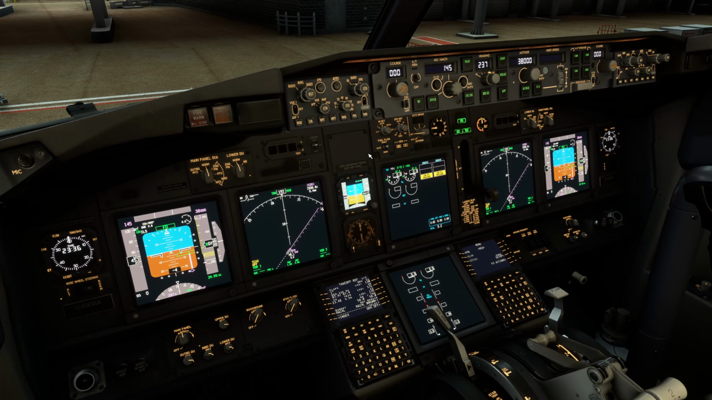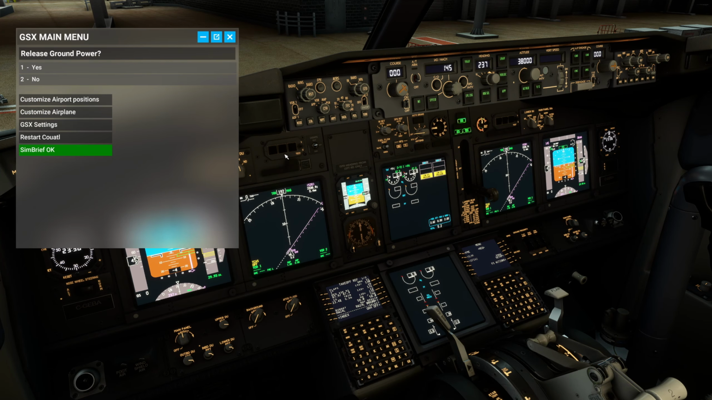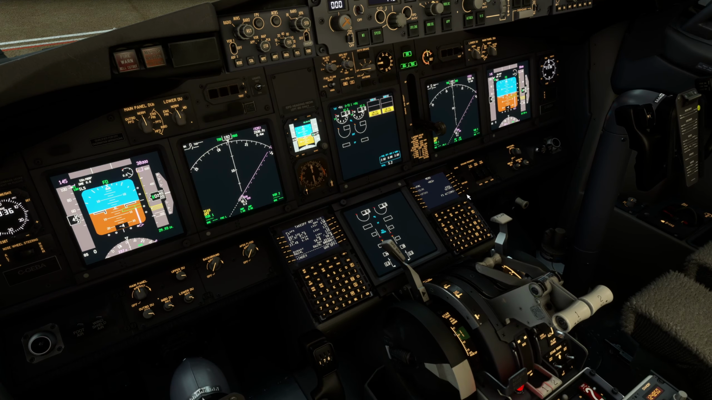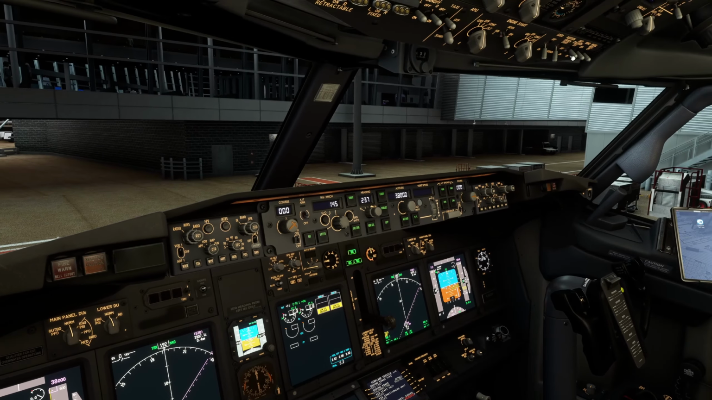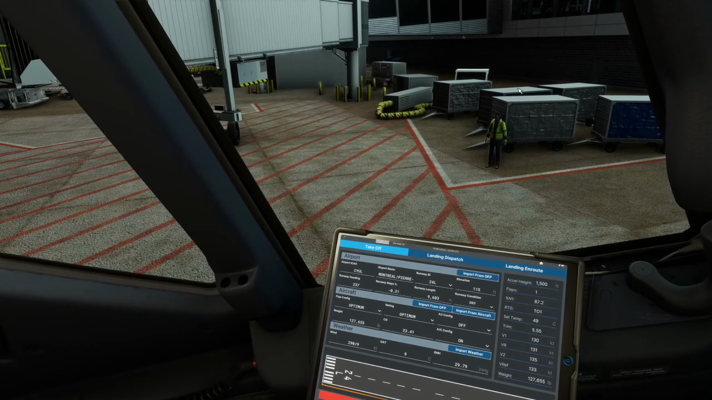We'll get them to pull the stairs away. So doors are clear, ground equipment is coming clear, release ground power, and we're going to come down here to FS action. We'll get them to pull the chocks as well. We'll turn on the anti-collision lights. There she goes.